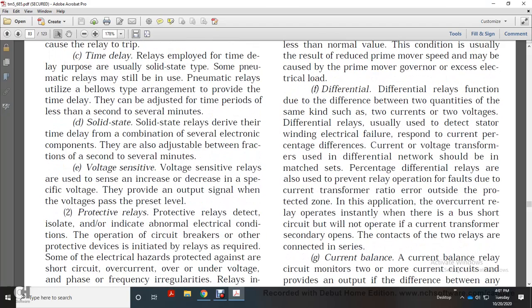Differential relays function on the difference between two quantities of the same kind, such as two currents or two volts. Differential relays usually detect the state of winding electrical failure, responding to current percentage difference. Current and voltage transformers used with the different network should be in matched sets. Percentage differential relays are used to prevent relay operation on faults due to current transformer ratio error outside of the protected zone.